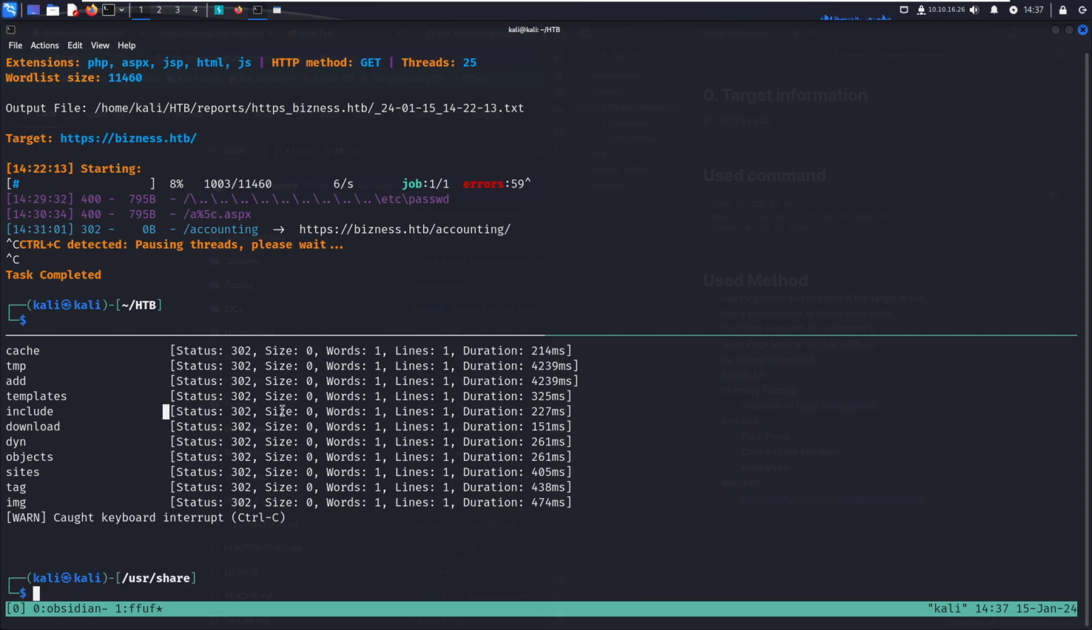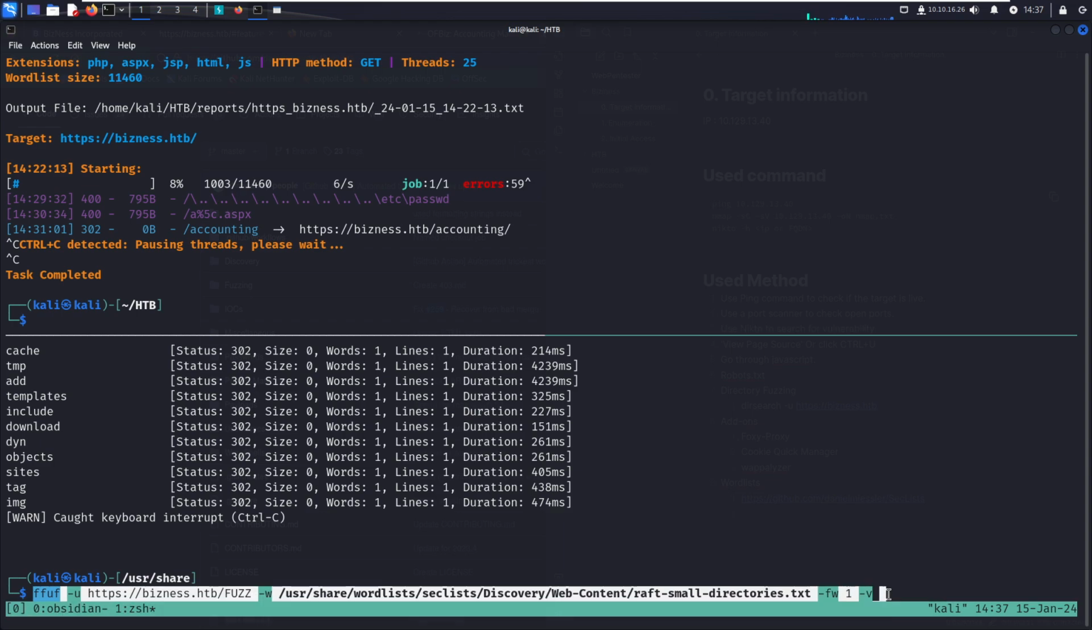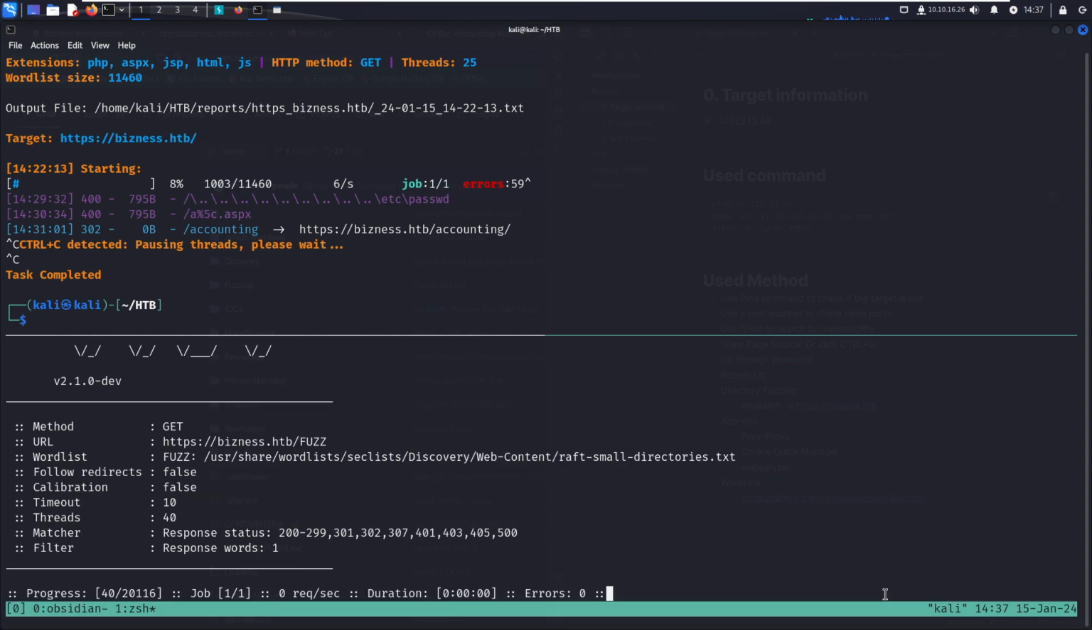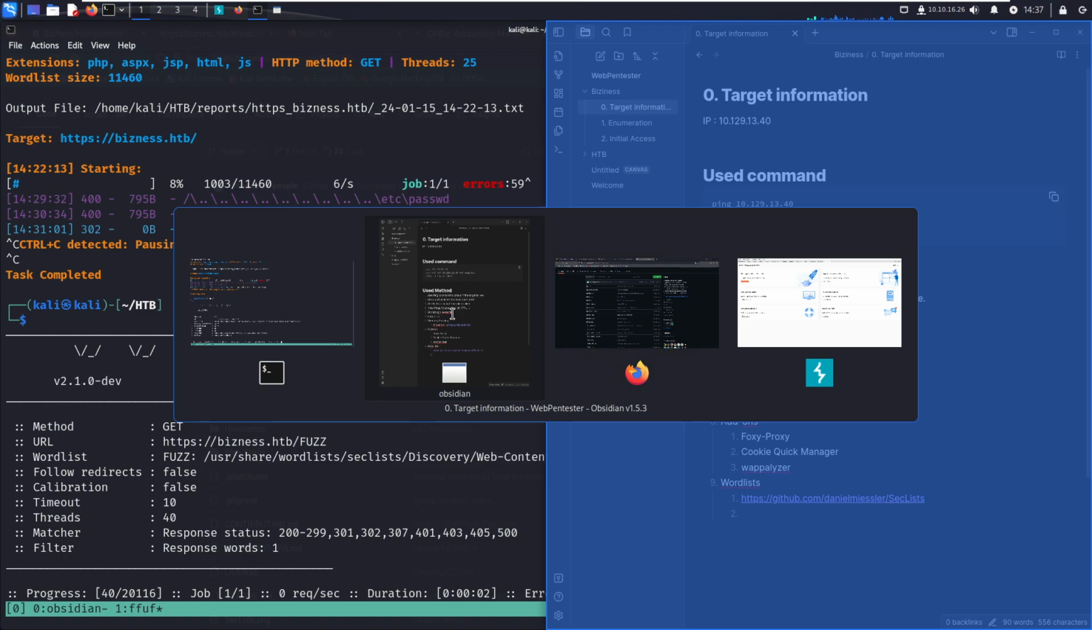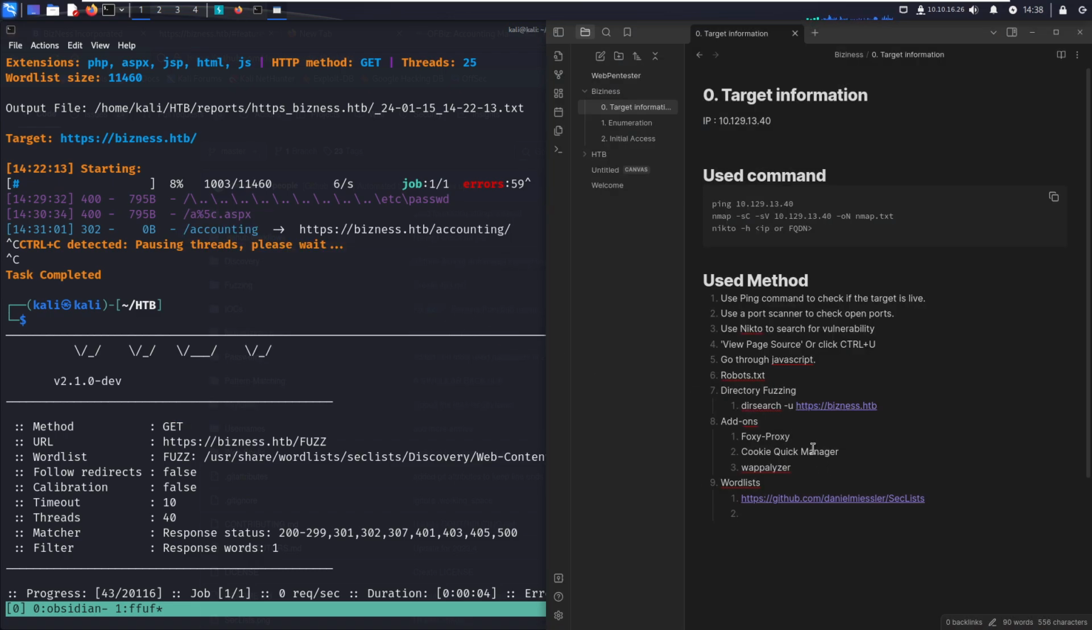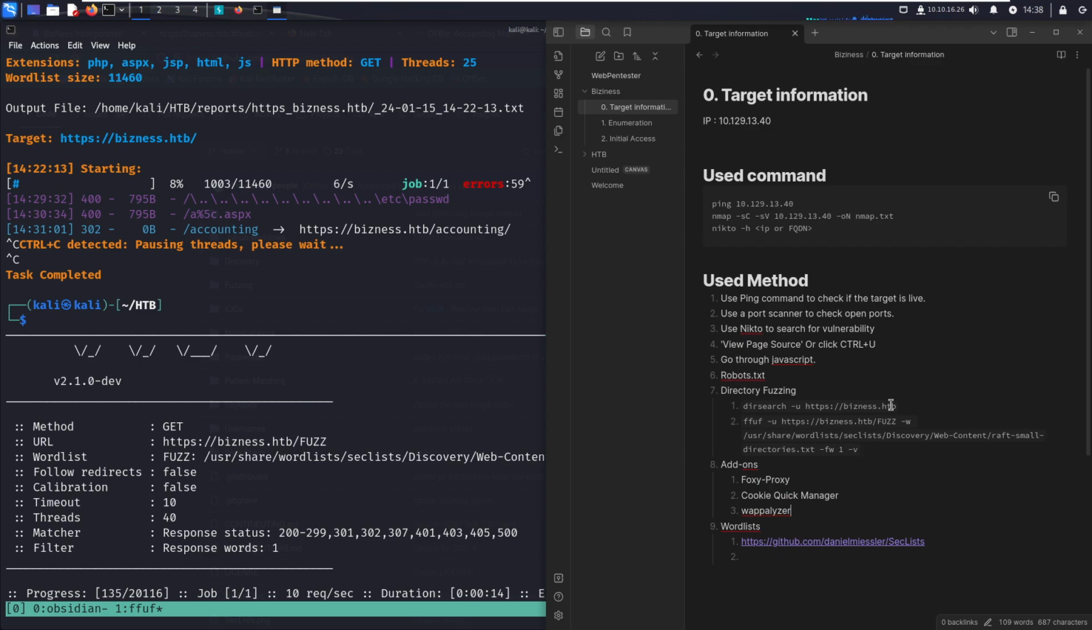Most likely those are false positives, right? So what you're gonna do is filter that out. I usually filter it out by word, FW1, and I want to make it verbose, and I will copy the description and the syntax for your future use. Obsidian, go to ffuf. Boom.